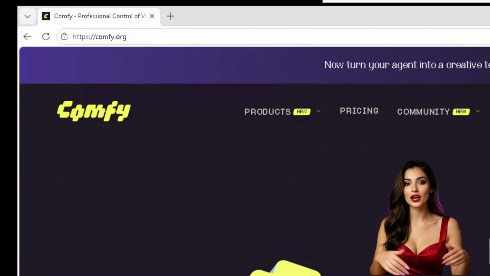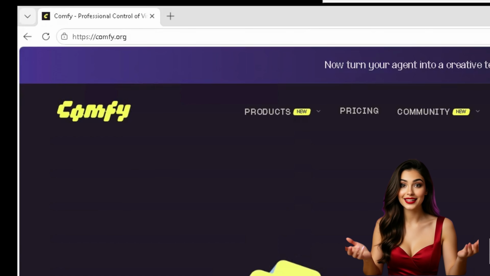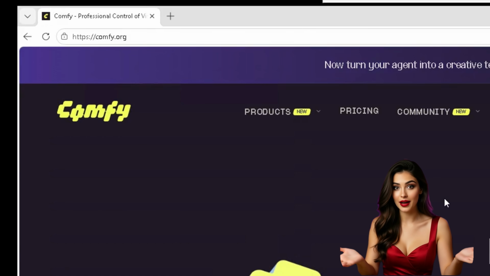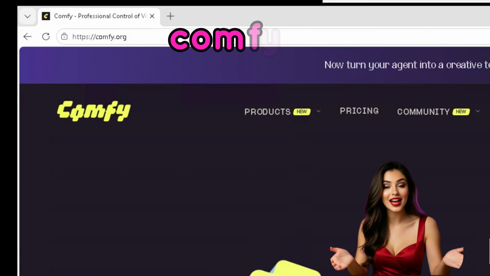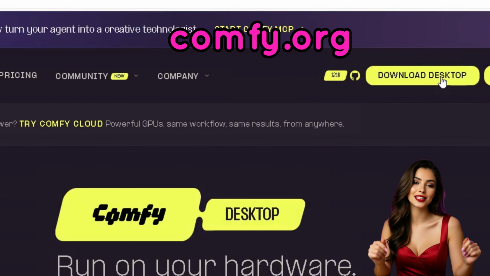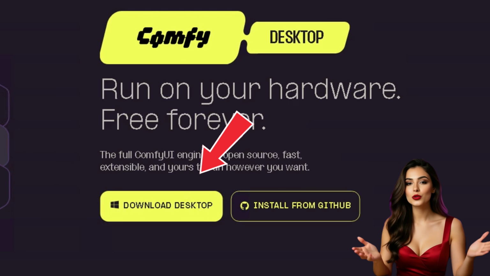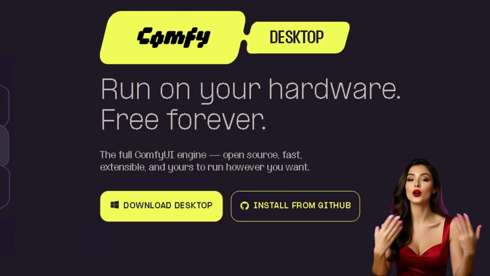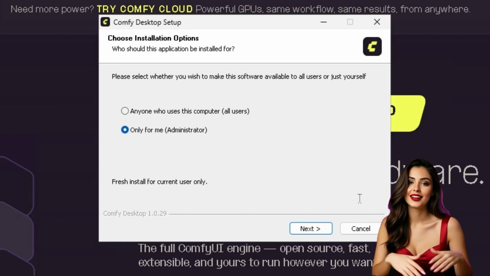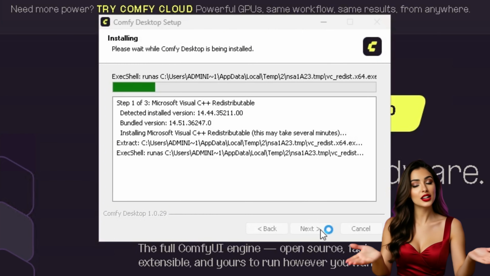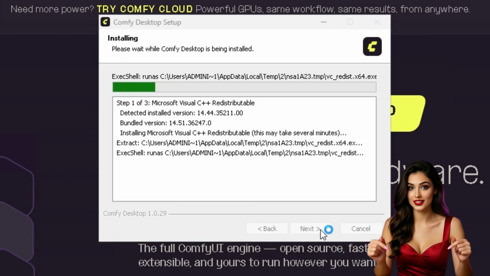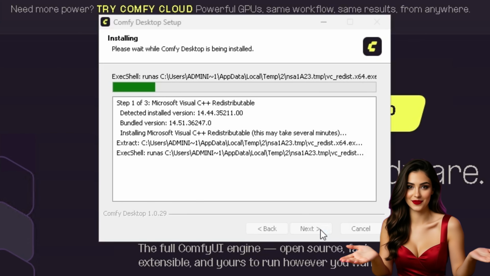Installing ComfyUI used to be complicated, but now there's an official desktop app that makes it as easy as installing any normal program. Head over to comfy.org and click Download. It's available for both Windows and Mac. I'm on Windows, so I'll grab that one. Once the installer has finished downloading, run it. It will guide you through a few simple setup prompts. Using the default options is recommended.